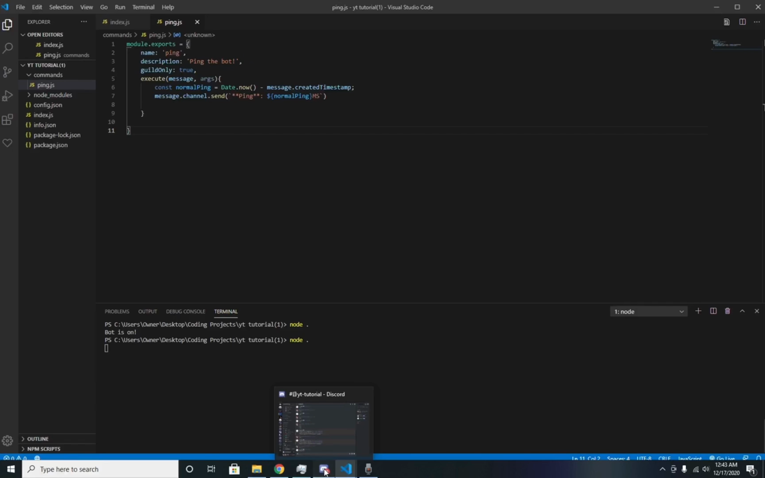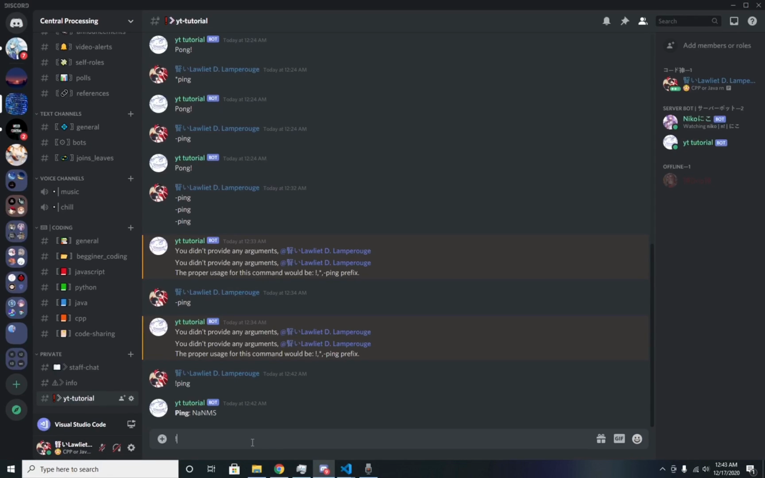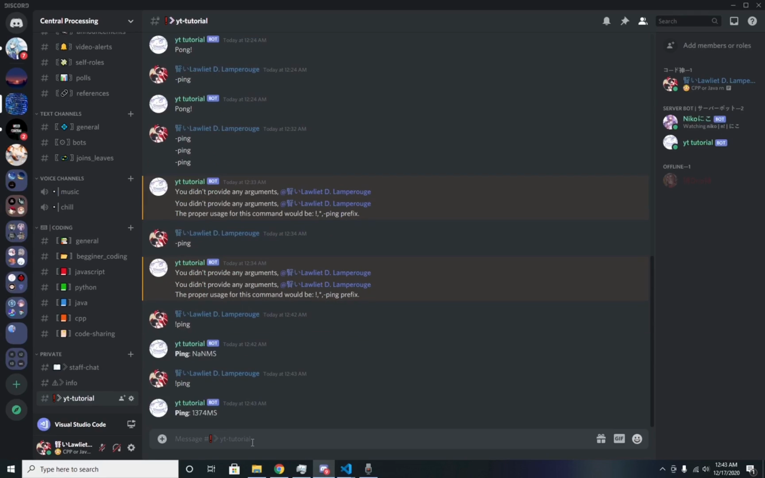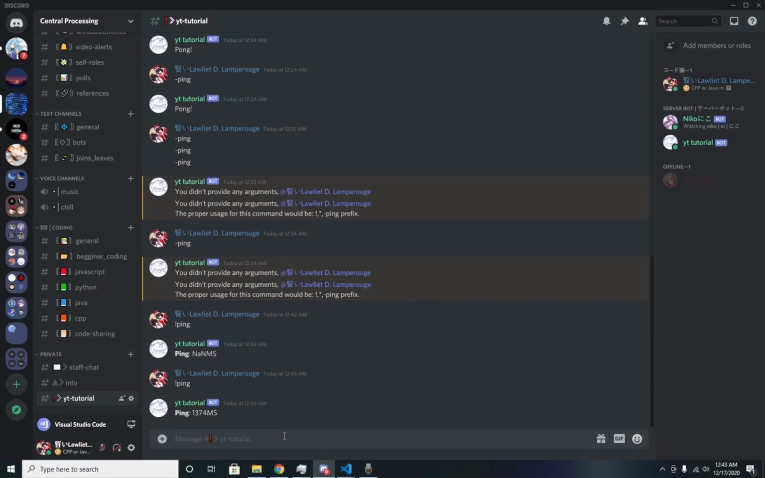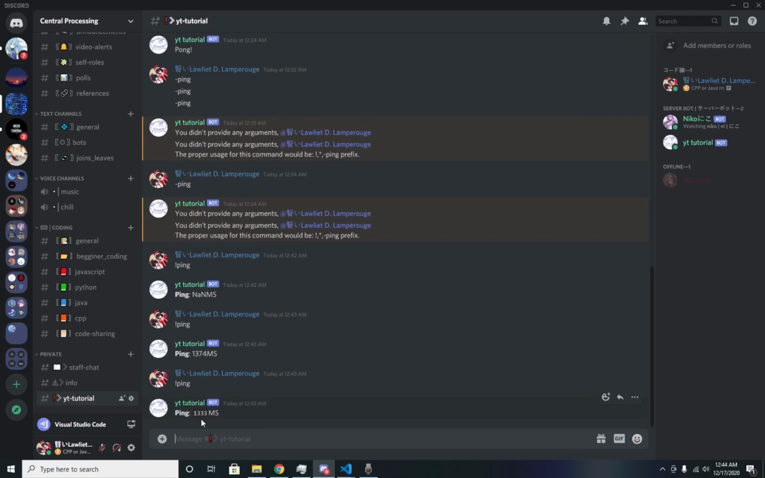So we're going to boot the bot back up, and when we do our ping command, we get our ping. So what you can actually do, for example, to make this look nicer, is use this method again to cancel out, and we're going to do backticks on our ping number, Control C, and then dot bot is online. And again, if we do ping, now it looks nicer. So we're getting 1033 milliseconds. So that is how you make a ping command.